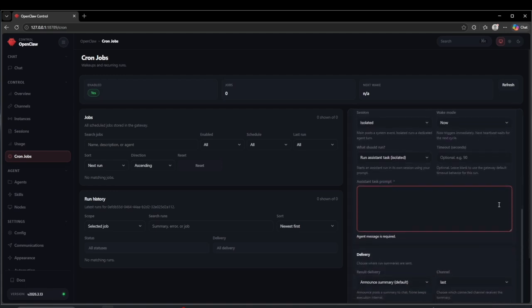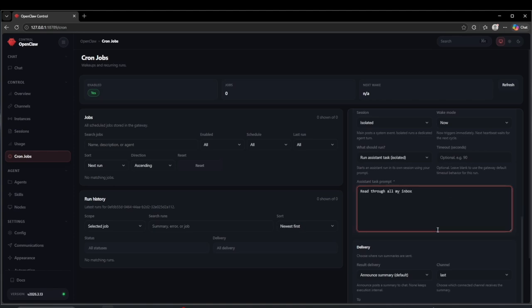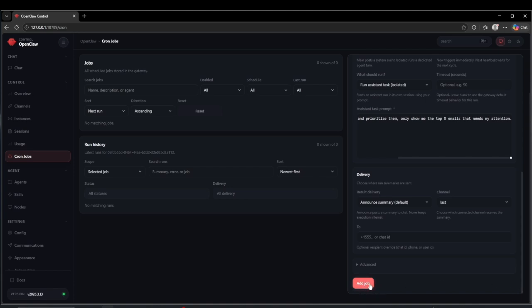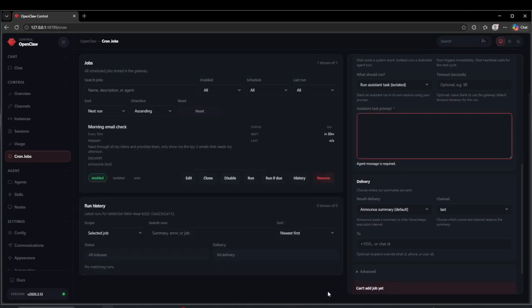Next, the assistant prompt is what you want it to do. For example, read through all my inbox and prioritize them. Only show me the top 5 emails that needs my attention. Click on Add Job and we successfully added a cron job.